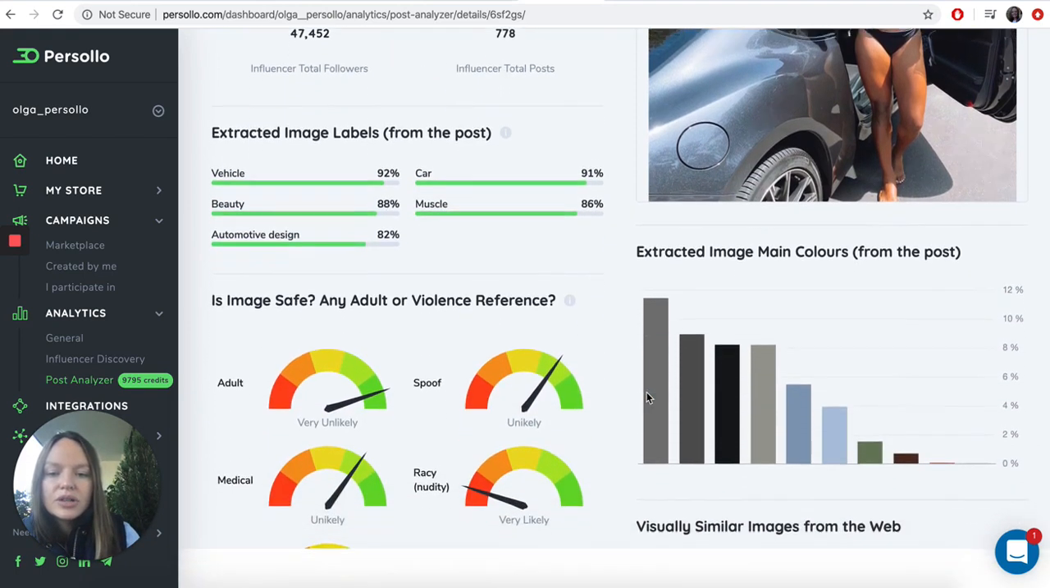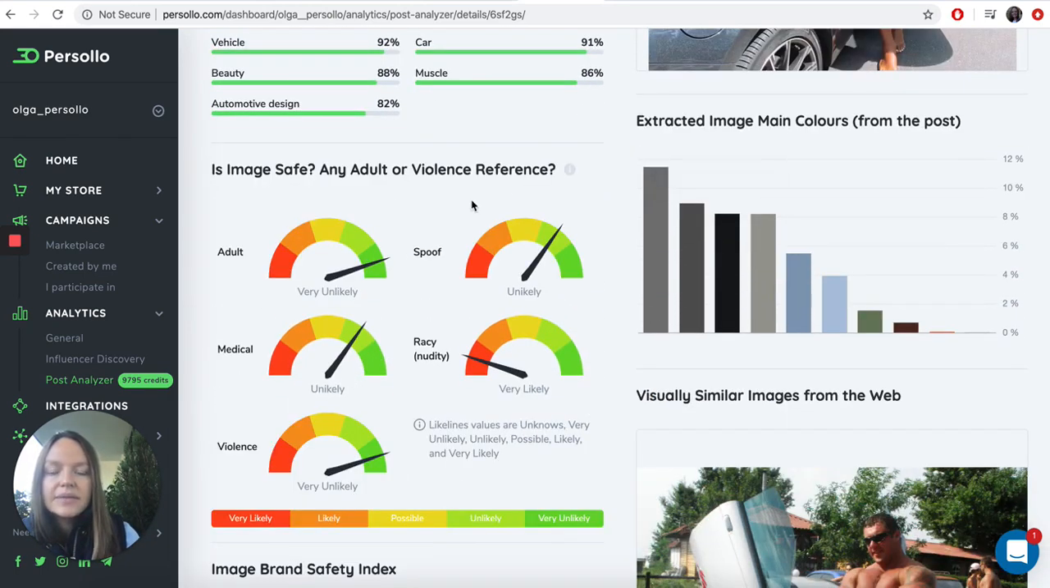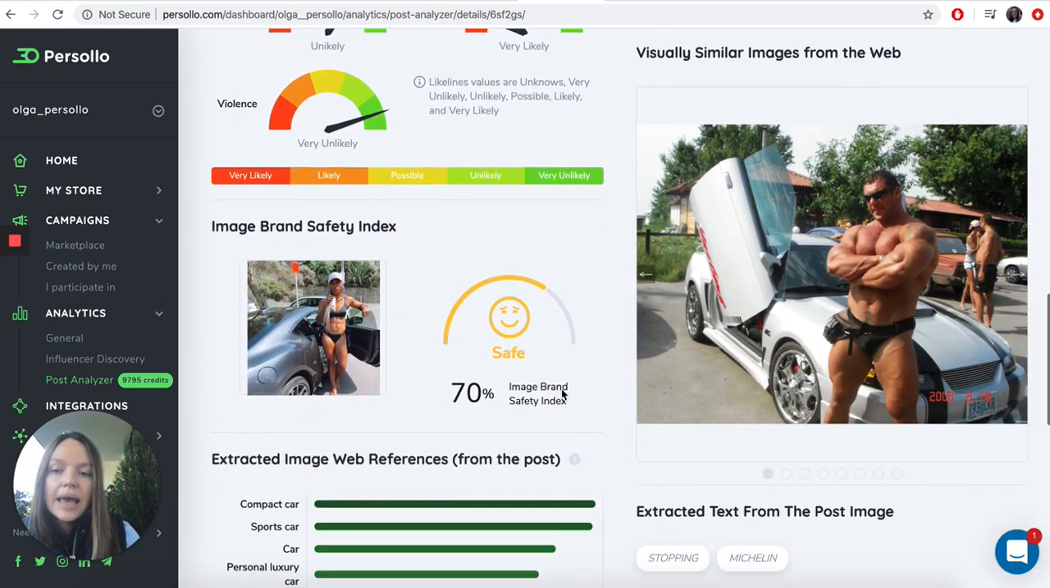One of the very important data points is safety. So we show you how safe is the content the influencer has created. So we show you how adult, spoof, medical, racy or violent the content is of this influencer. And we show you the brand safety index. So this content of this influencer can be considered safe. So it has 70% of safety, and image brand safety index is this one. So this is unique Persollo's index.